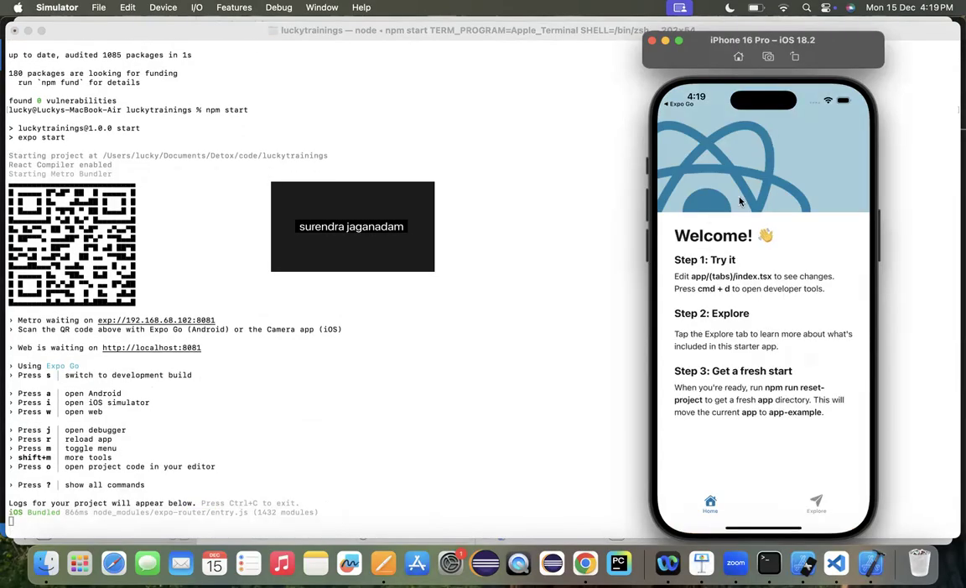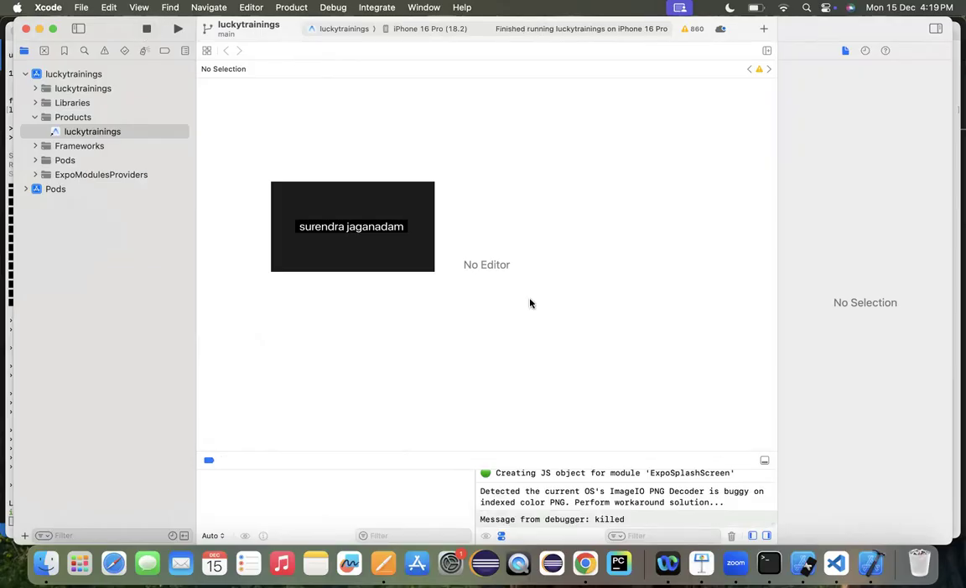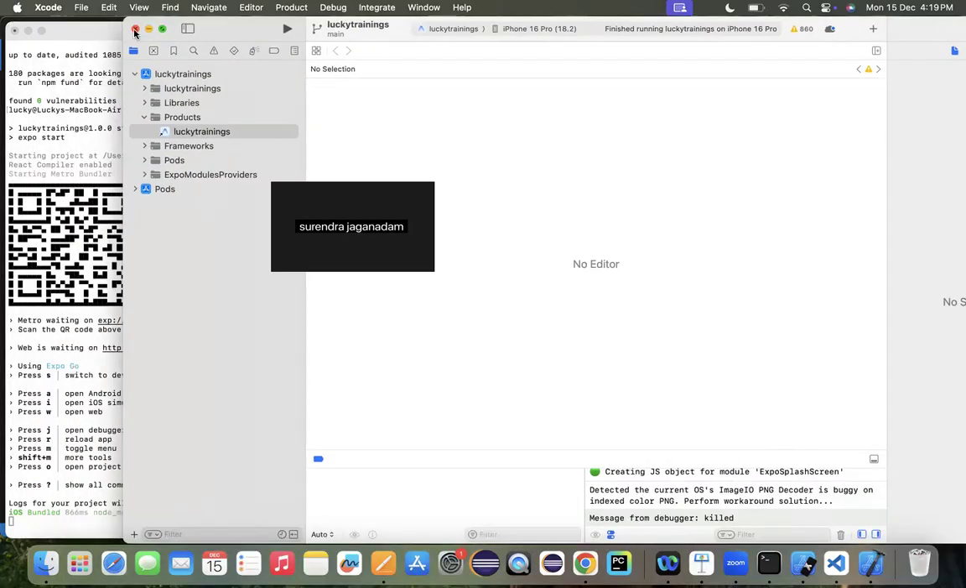As this is the very first time we are trying to build it, you just need to go with an npm install followed by an npm start, which lets the bundler load and lets the app launch successfully from Xcode. Now let me come back to Xcode, stop the build, and close Xcode as well.